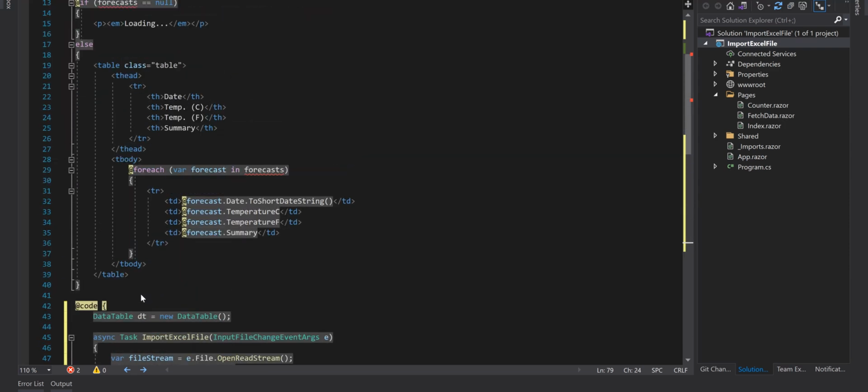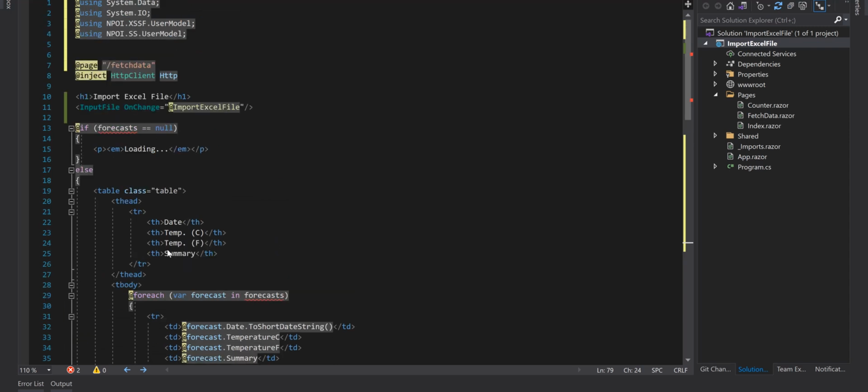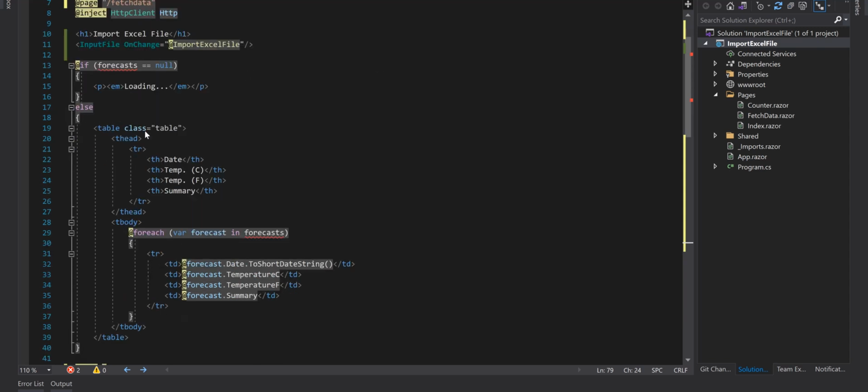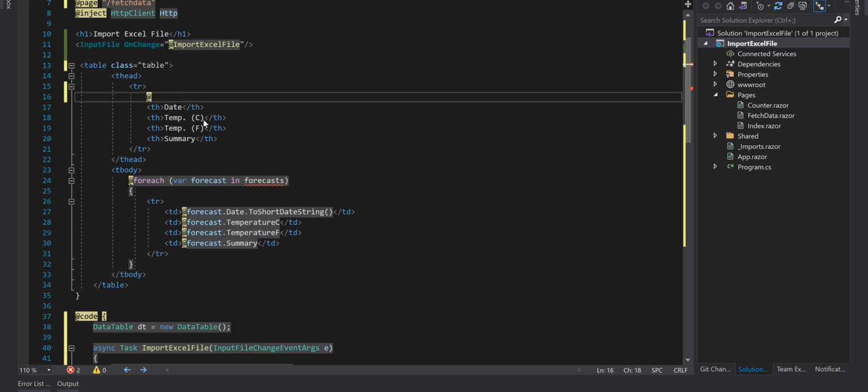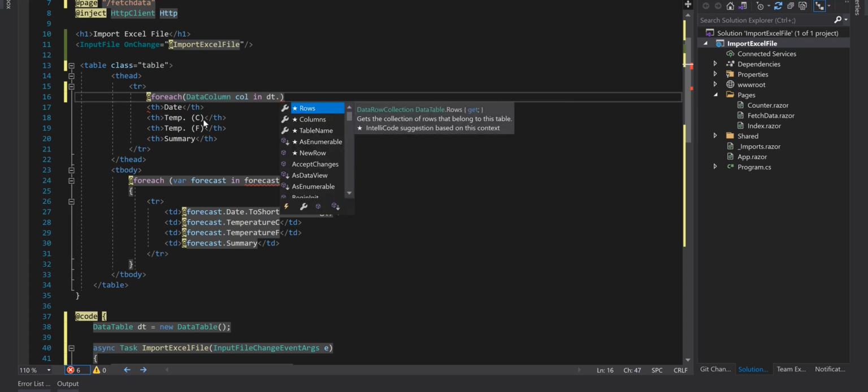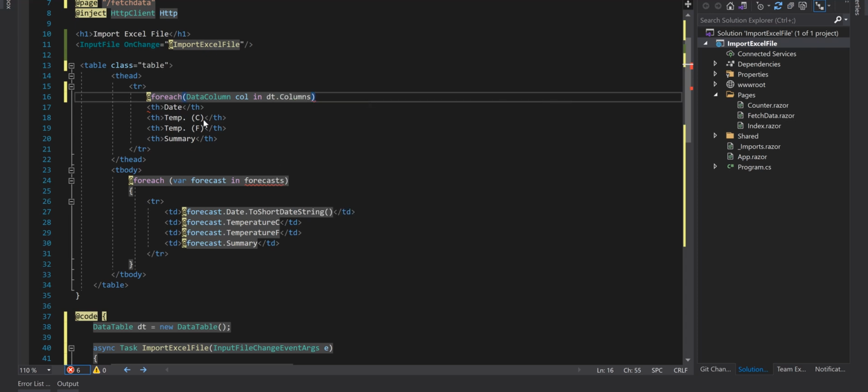The last part is changing this HTML section to accommodate the changes that we need. Let's just remove this part, and for here what we need to do is adding a for each here, for each say data column in dt dot columns.